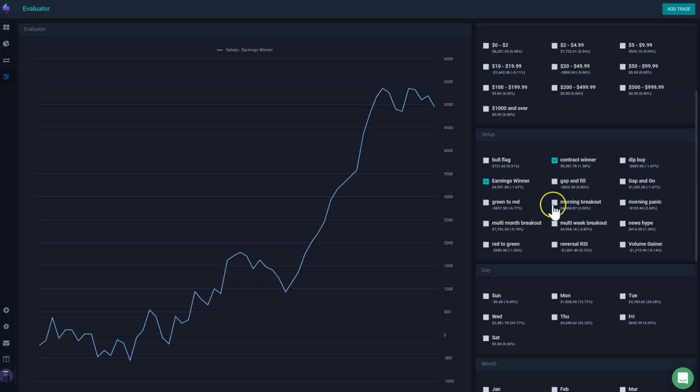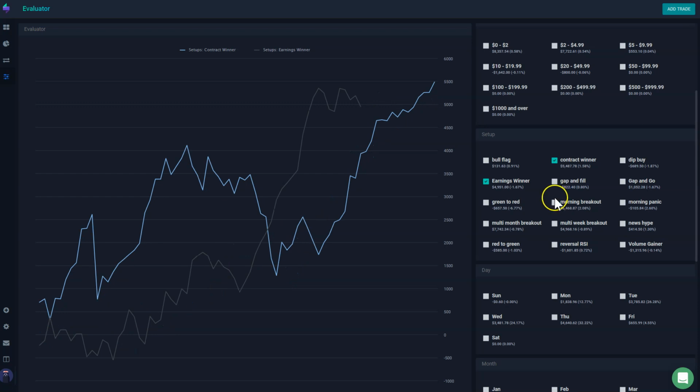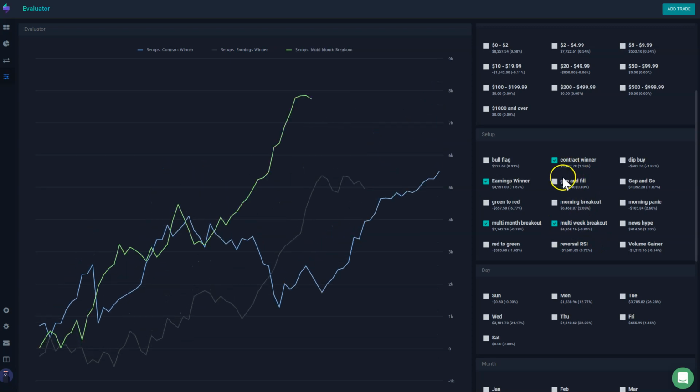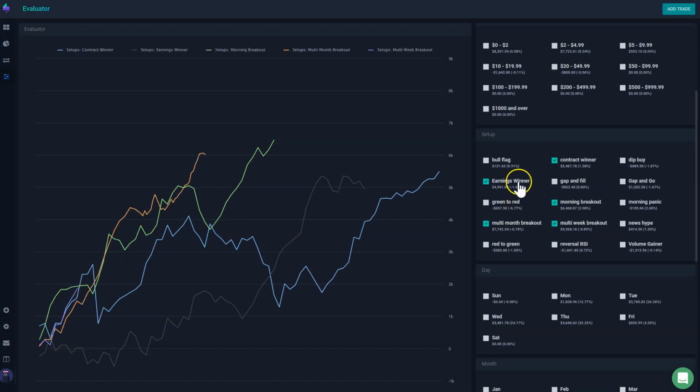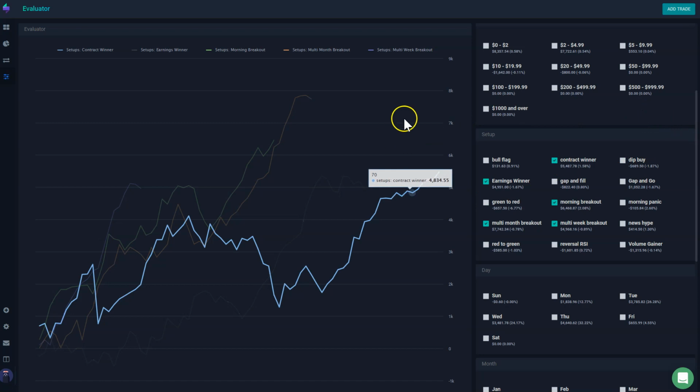What I'm looking for is I want to see how well they're performing. Okay. So I'm clicking on the ones that I selected, the ones that I want to perhaps be focusing on. Okay. These are the five, 1, 2, 3, 4, 5. Okay. So what can we tell now from this graph? Okay. Let's take a look at the contract winner setup.